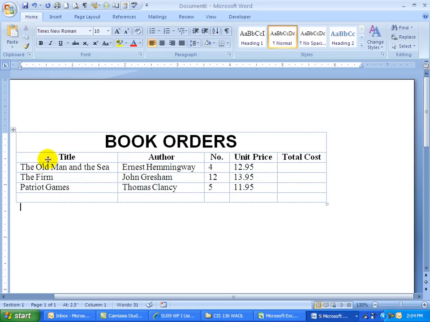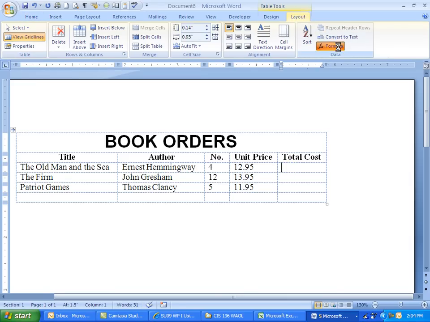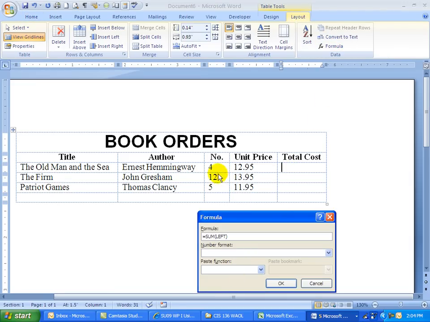In column E, so this is A, B, C, D, E. So this is E right here. It says in column E, use a formula to compute the cost for each book. So I'm going to click in this cell. I want to go into Formula. And what I'm going to do is times, 4 times $12.95. So I need the equals.